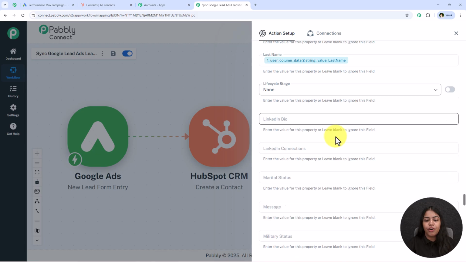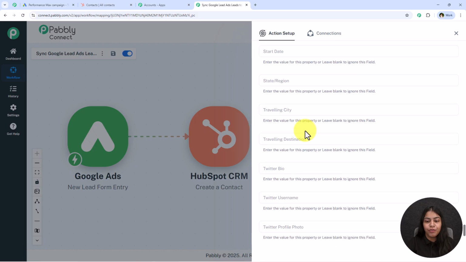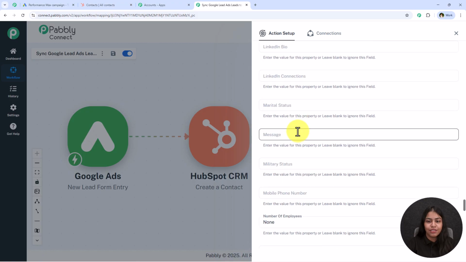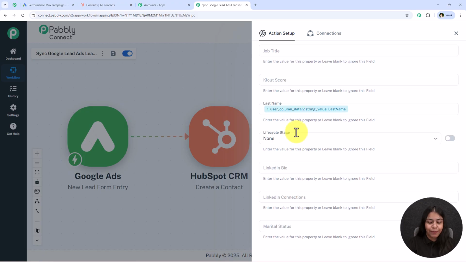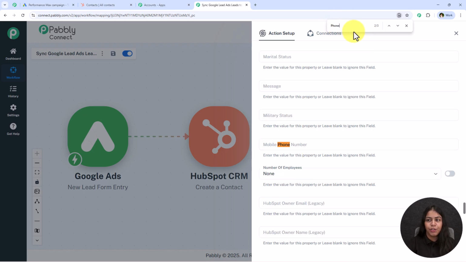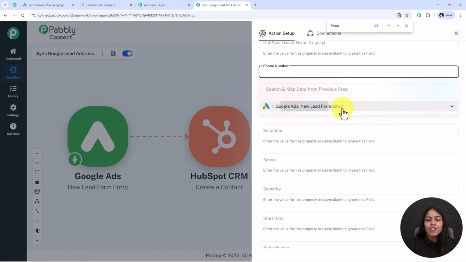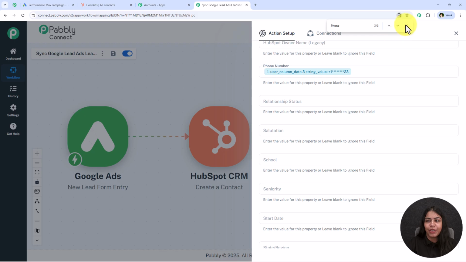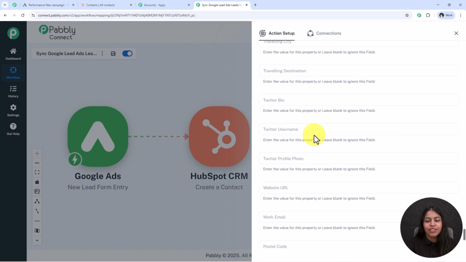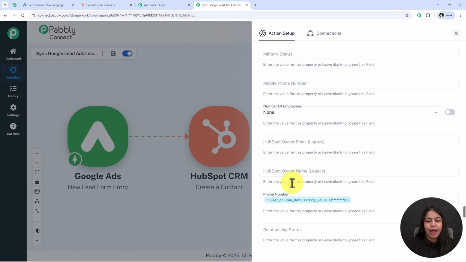If you wish to search for a detail and you don't want to look through all the fields like this, you can simply press Ctrl F on your keyboard and search directly for the detail you want to map. Like I want to map phone, so I'm going to search for phone, and as you can see, this is the phone number. It has highlighted it. So let's map this phone number, and you can see it was so easy. Like this, you can search for the details you want to map and map them one by one.